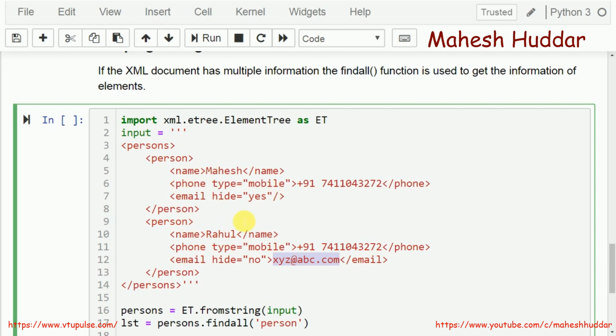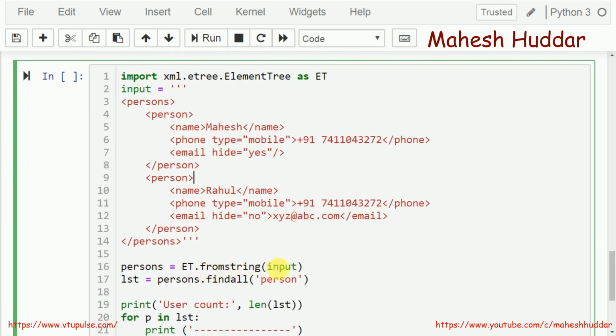Now I want to extract the content out of this XML document. So what is the procedure I told? First we need to import xml.etree.ElementTree as an alias name, in this case ET. Now use ET.fromstring, give this particular input to fromstring. It will load the XML document and store it into a variable. In this case the variable name is persons.